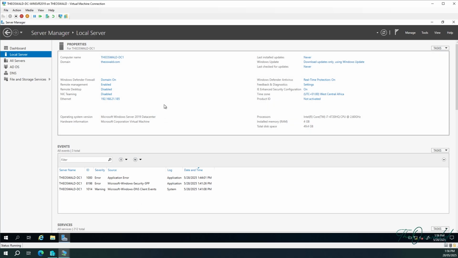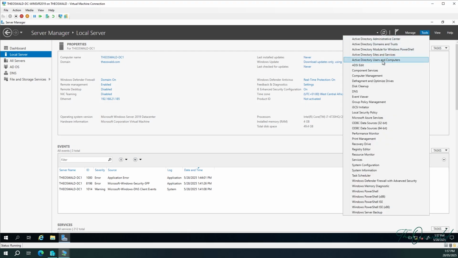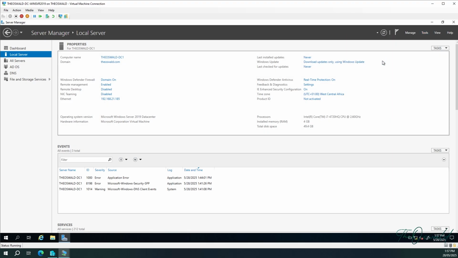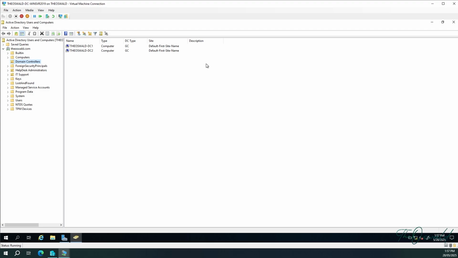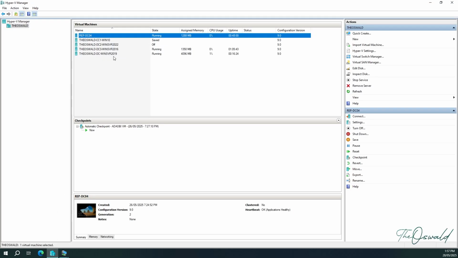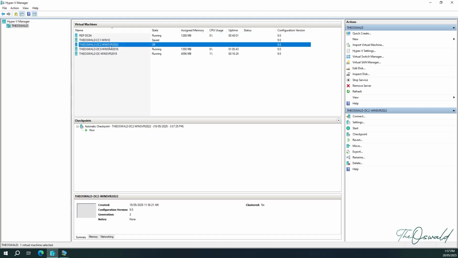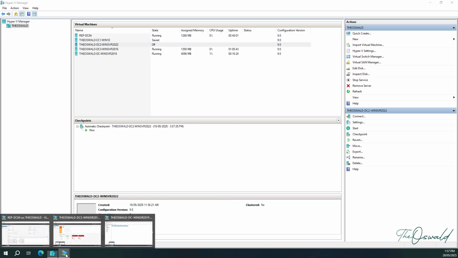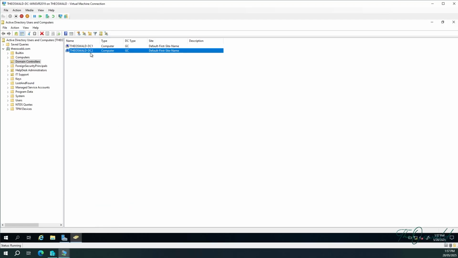So this is my DC1, it's my primary domain controller, and if I come into tools and Active Directory users and computers, you can see here that I have two domain controllers already. I have a primary one and I have a secondary one. From my Hyper-V, you could see the second one I have here, DC2, is turned off right now. So I'm going to come back here and show you I have two already, and I'm going to add another. So we're going to have a third.